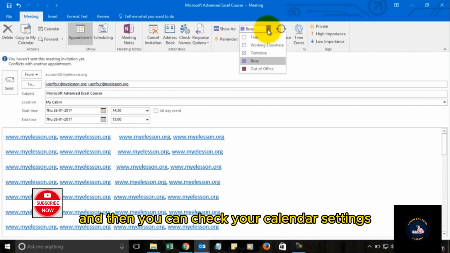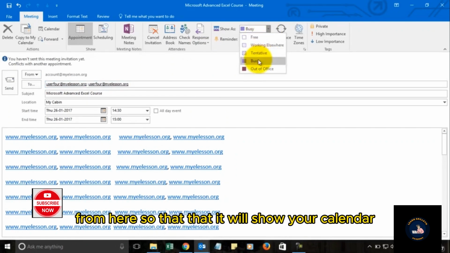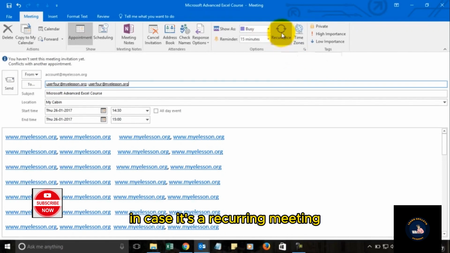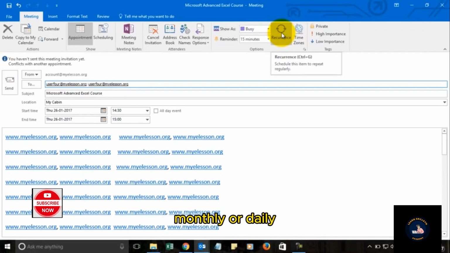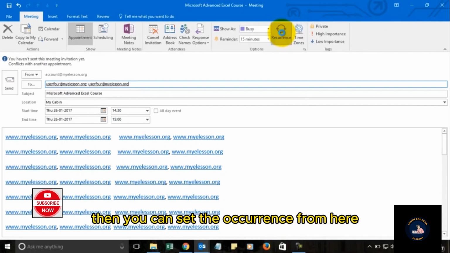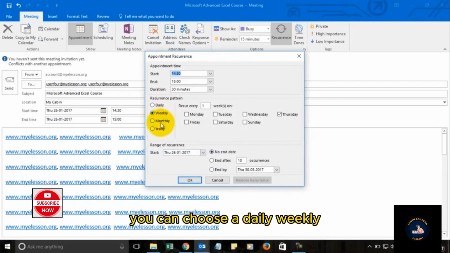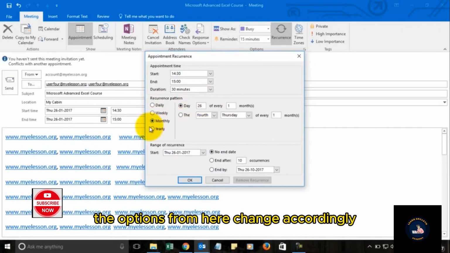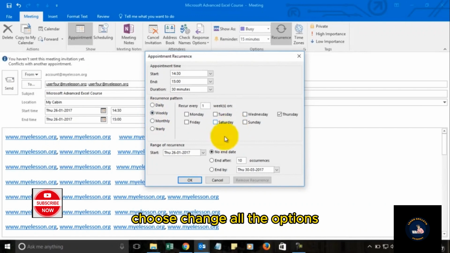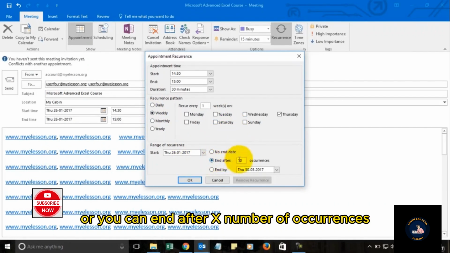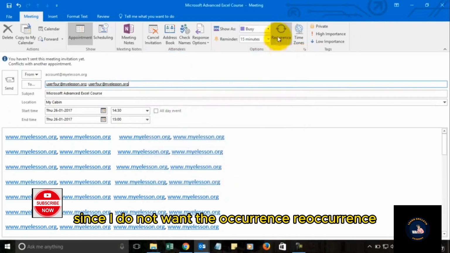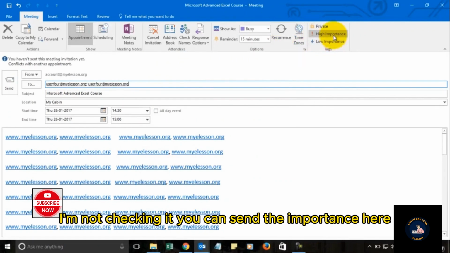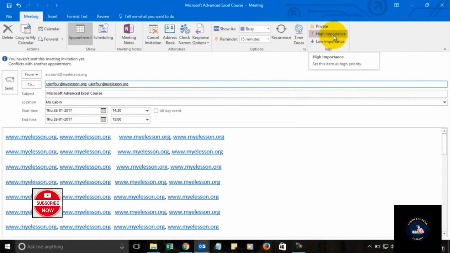In case it's a recurring meeting like a sales review or a performance review, weekly, monthly, or daily, then you can set the occurrence from here. You can choose a daily, weekly, monthly, or yearly occurrence. The options from here change accordingly. You can set an end date from here. So there is no end date, or it can end after a number of occurrences or end by a specific date. Since I do not want the recurrence, I'm not checking it. You can set the importance here. All right. And that's it. You simply send it and it is gone.